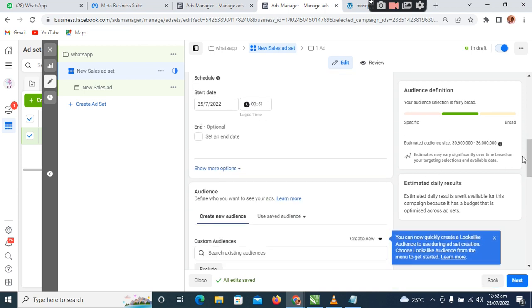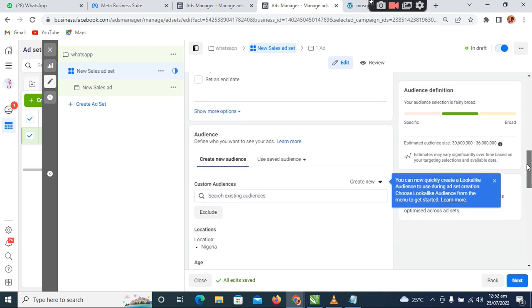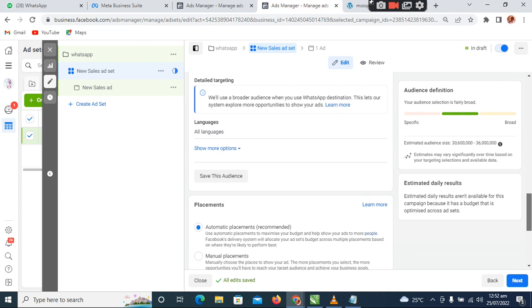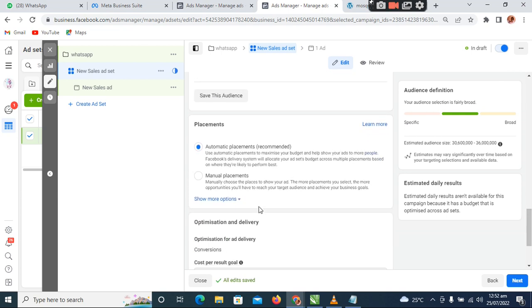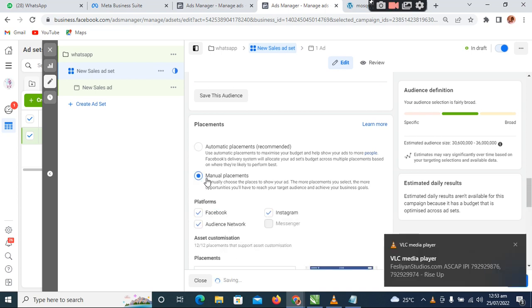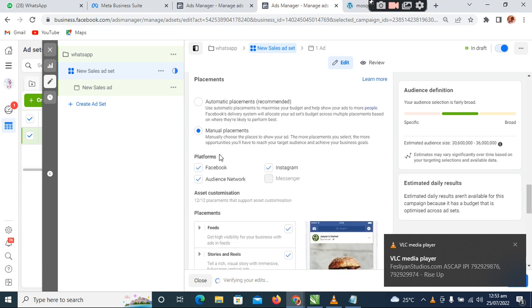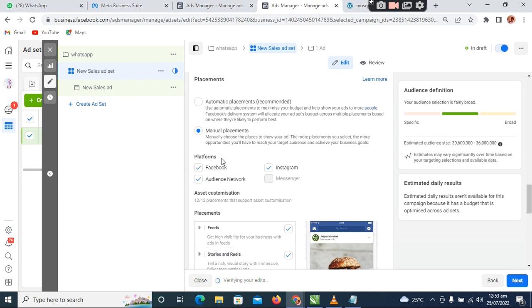You won't be able to select audience also. But you can select the location, the age range, detailed target. We use a broader audience when you are using WhatsApp. This lets our system explore more opportunities to show, so there is no detailed targeting. And I will as well recommend that you should use the manual one that I explained earlier. Click on manual. So you can see that when I click on manual now, it didn't show me mobile or laptop.